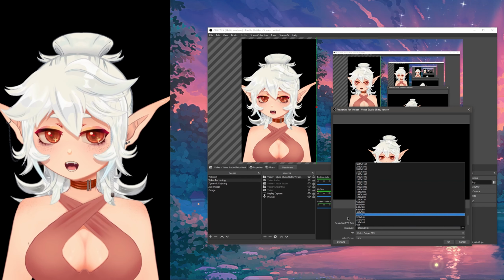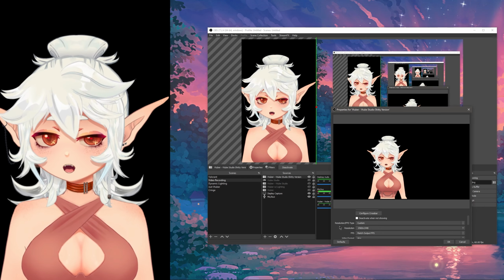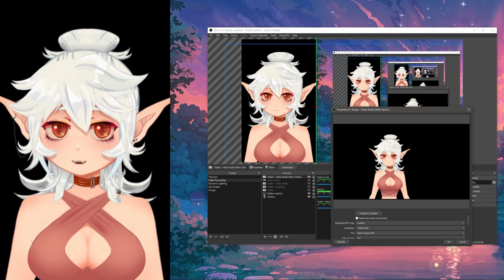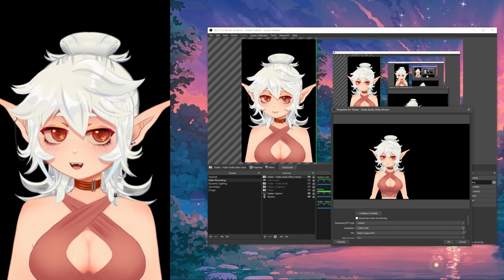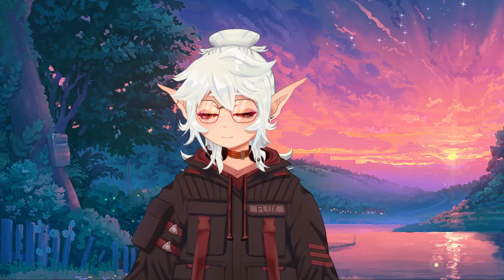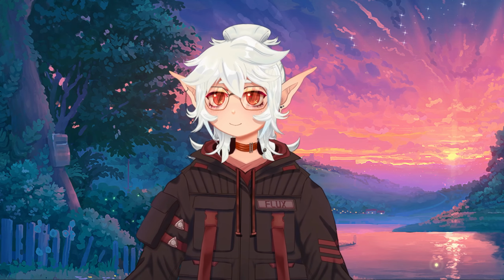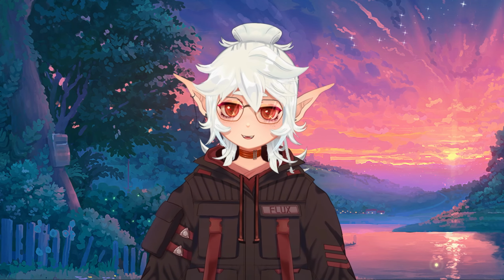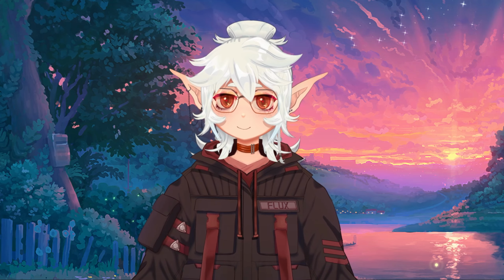So just make sure that you have the actual resolution setting changed within the virtual webcam in OBS, as well as in the actual app itself. Right, and that's all that needs to be done, and you should be back to normal and not crunchy at all anymore. So hopefully that helped you.